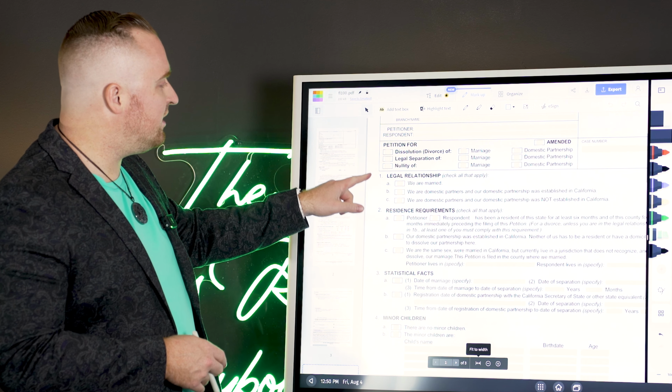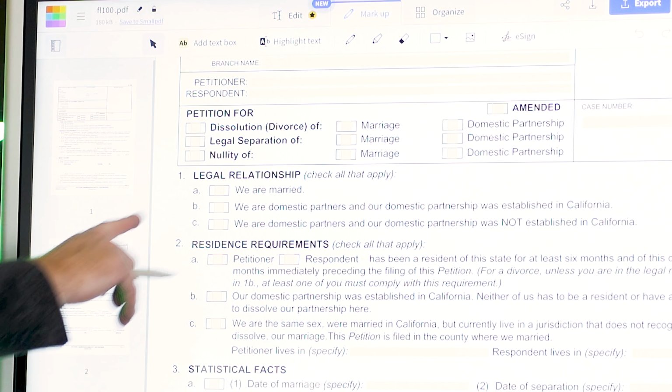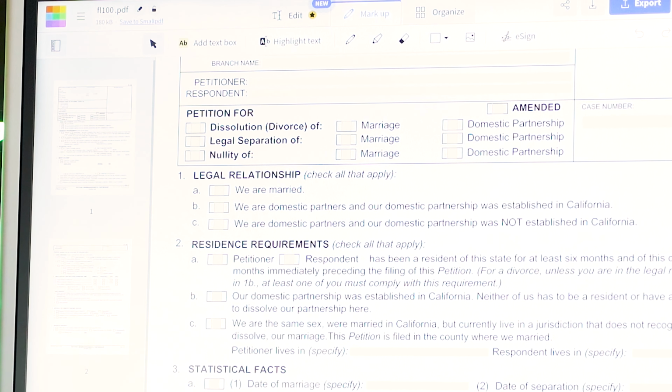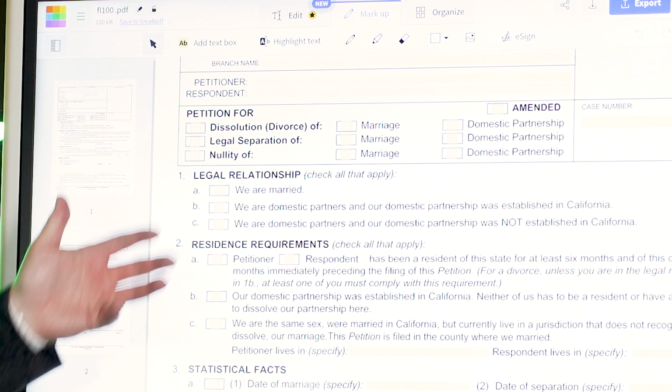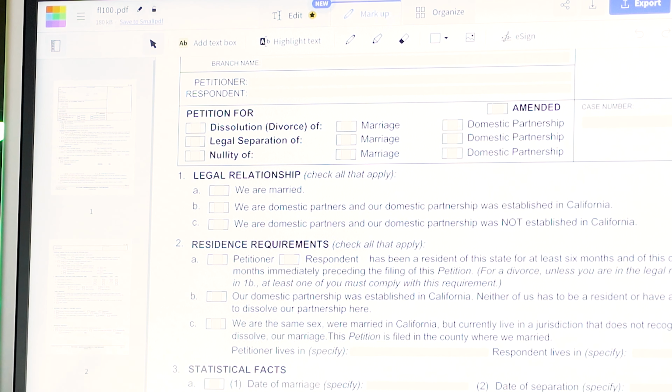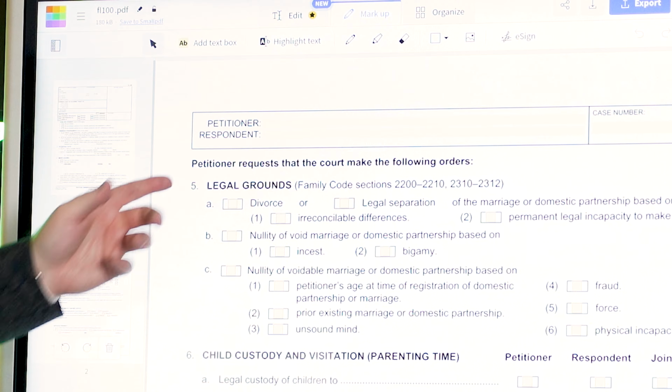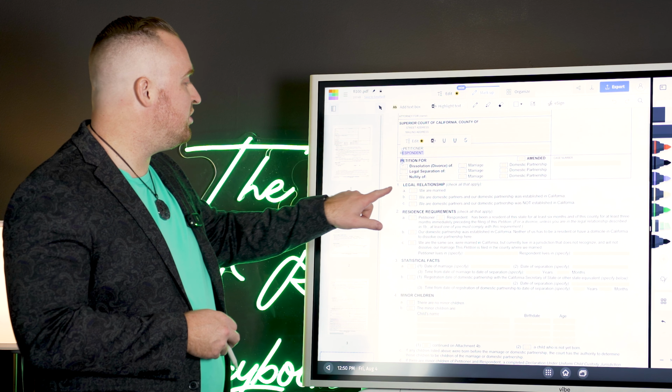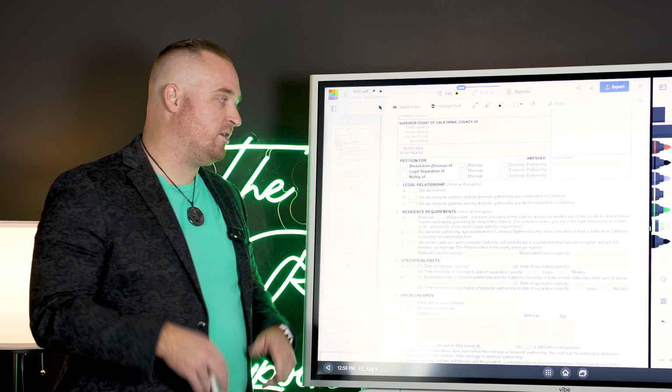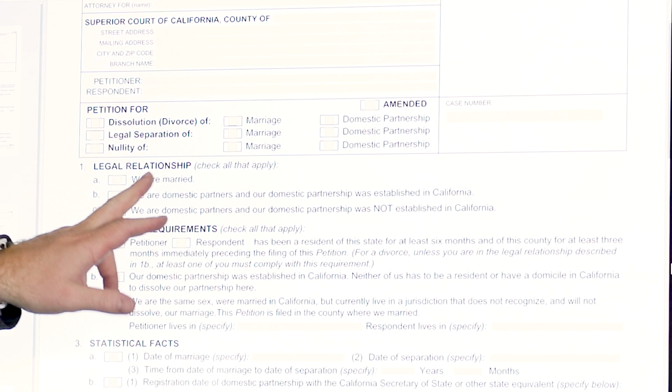And we can see first thing we do is we go down to number 1, legal relationship. So you're going to be able to list out what your legal relationship is. Now 99% of the time when it comes to legal relationship, you're going to be, we are married. The other options B and C are domestic partnership established in California and domestic partnership not established in California. But the vast majority of the time, we're checking the A box.